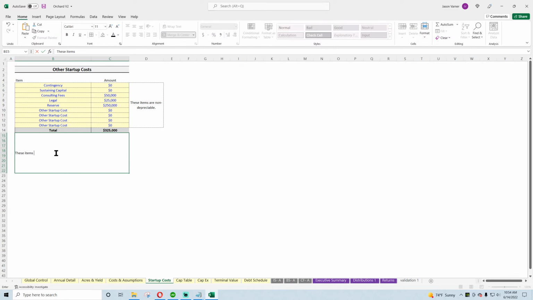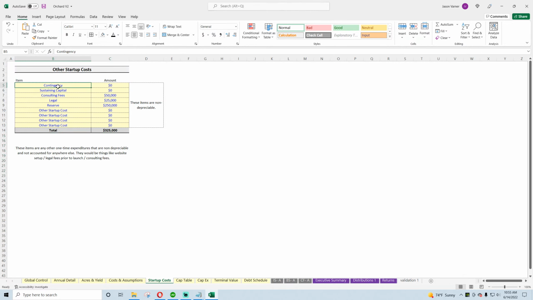So these items are any other one-time expenditures that are non-depreciable and not accounted for anywhere else. They would be things like website setup, legal fees prior to launch, consulting fees. And yeah, we can just keep this how they are, and that will flow in.